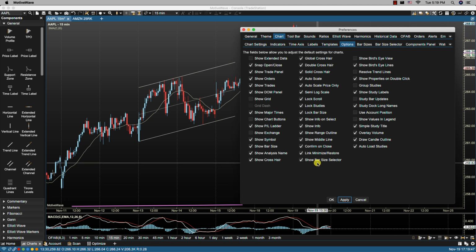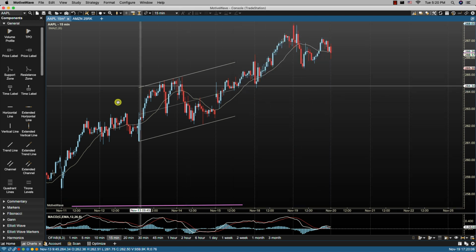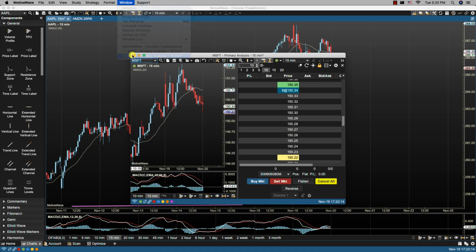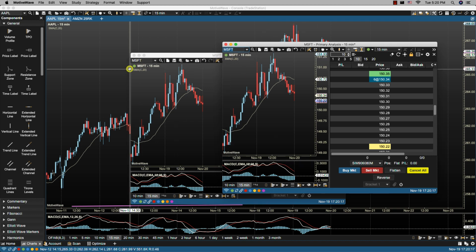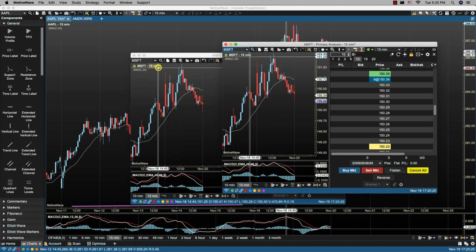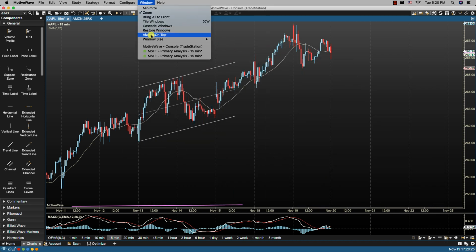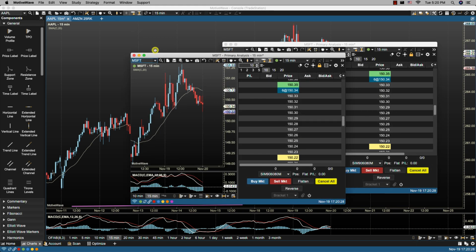And we have here the link, minimize, and restore. If this is enabled for any link chart windows, all the windows in the group will be minimized when one of them is minimized. And when one of them is restored, they will all be restored. So let's take a look at that one. So if we bring up these two windows here, you'll notice they're both part of the same group, in this case the green linked group. Now if I minimize one, you'll notice they both minimize. If I bring one of them up, then they'll both come up.